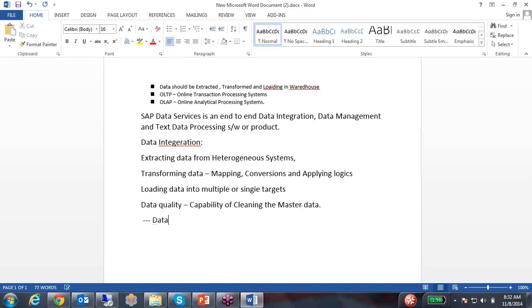So let's see this. In data cleansing, all these activities will be performed. First one is data parsing. Data parsing is nothing but splitting the data into entities, or splitting one column into multiple columns, simply we can say. The best example for this is full name to first name, last name, and middle name.